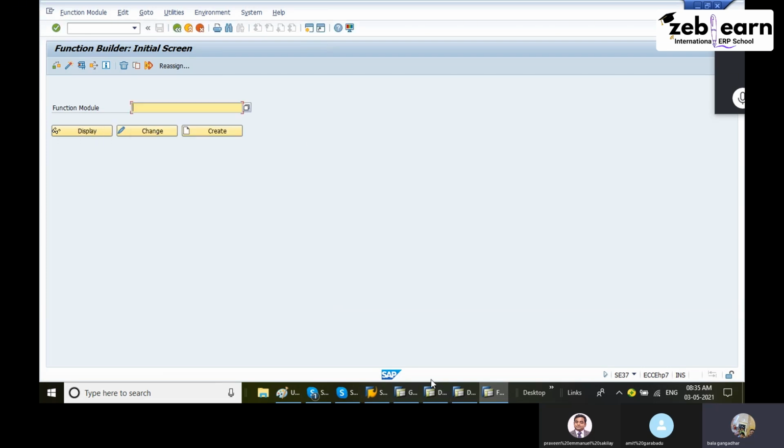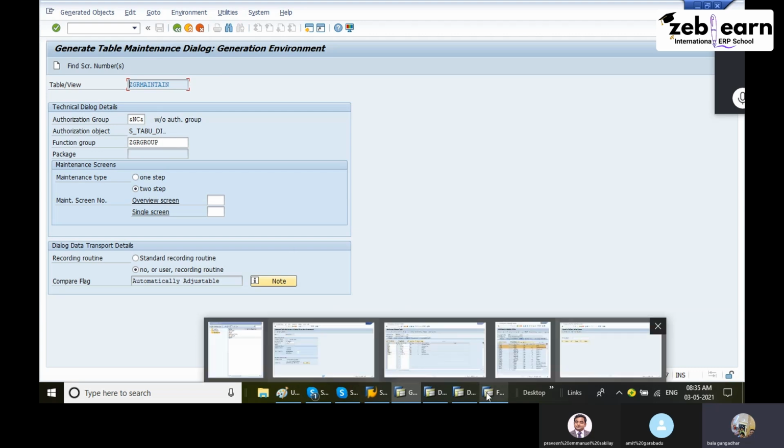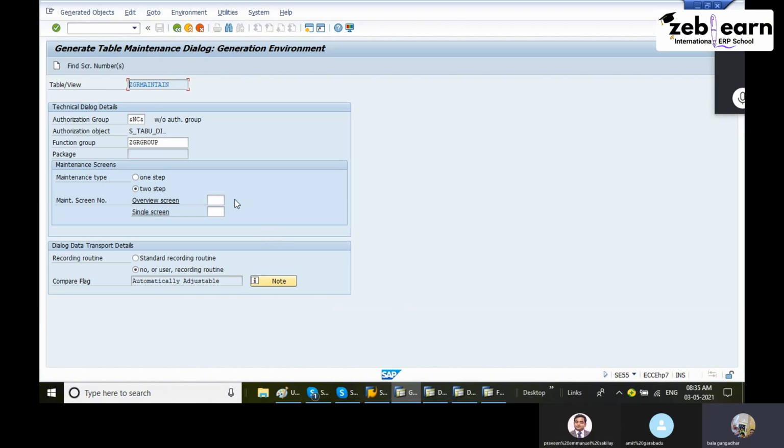For time being, just enter any name starting with Z. That much is not important now, but in the middle portion it is very important, and at that time I will repeat it. If I don't enter it, it won't allow me to proceed. It is a mandatory field, so you have to enter any group name and press enter.